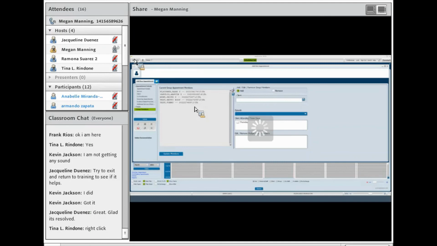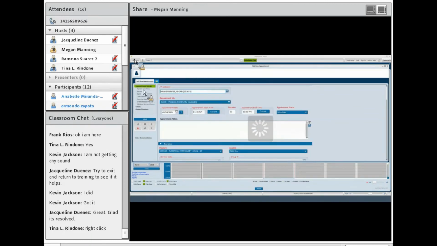If this client were to be attending each and every appointment from here on out, the client would need to be registered into the group. So this is not going to completely add or remove the client from the group. It's going to just basically be removing them temporarily. Okay, I'm going to submit my appointment.